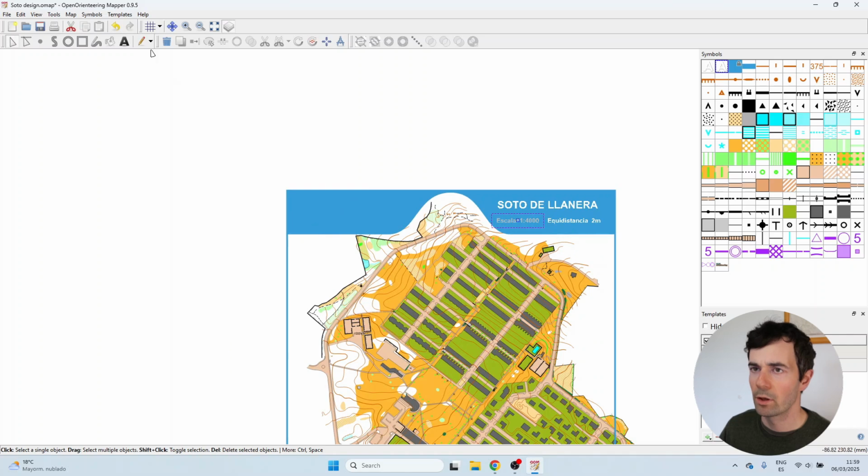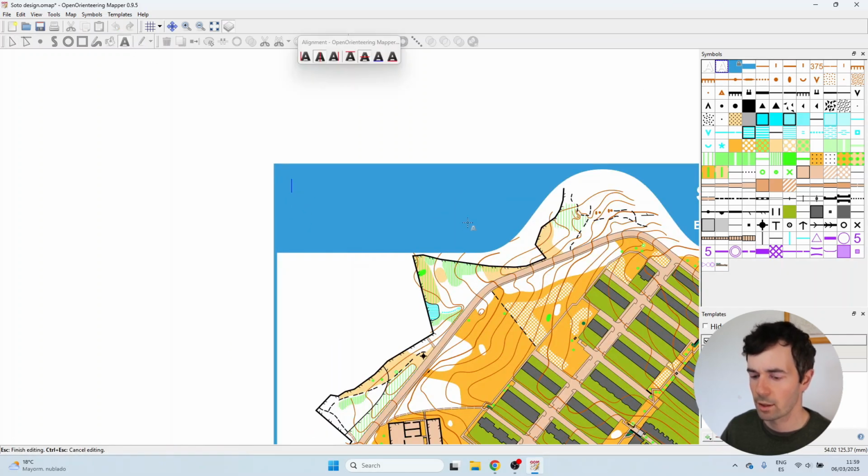So now I'm going to take my text 1 symbol and just begin to add in some mapper information over here. So the name of the mapper, the date, we'll just put in February, it's now March.